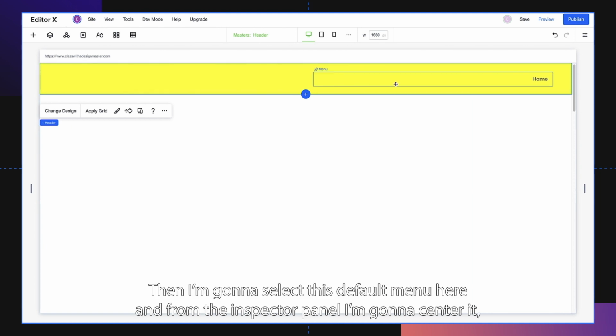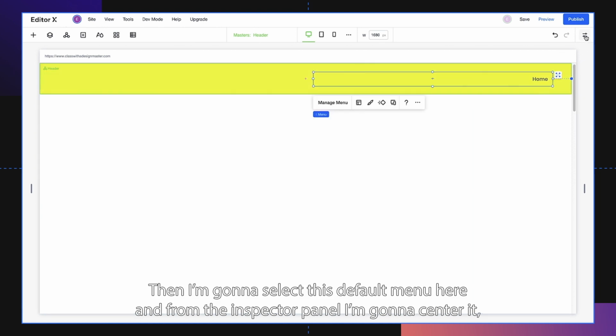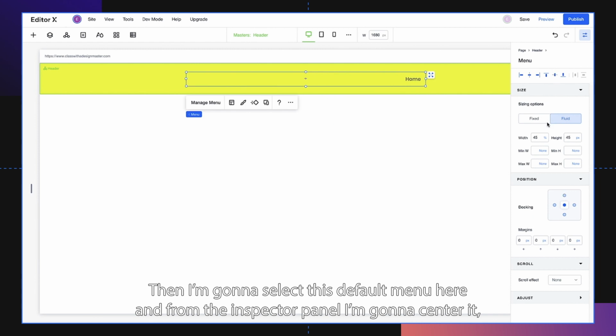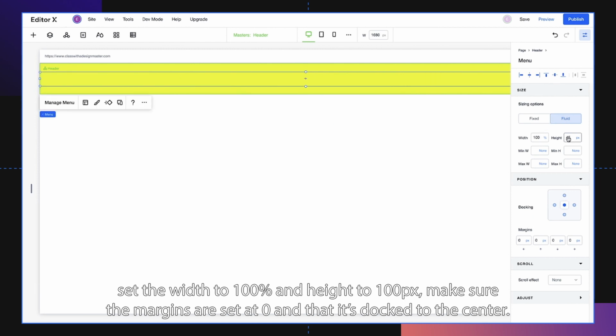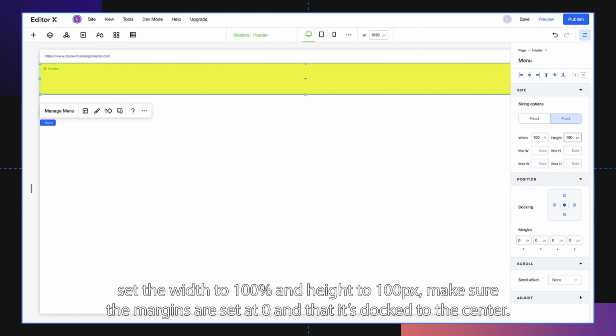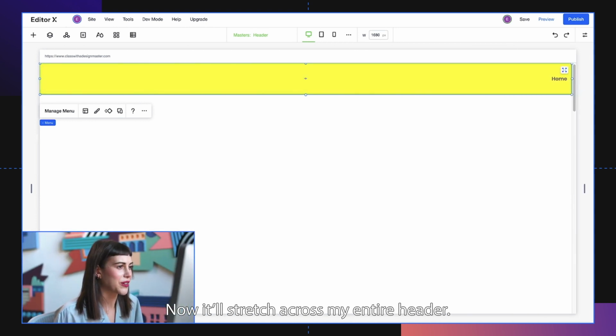Then I'm going to select this default menu here, and from the inspector panel, I'm going to center it, set the width to 100% and height to 100 pixels. Make sure the margins are set at 0 and that it's docked to the center. Now it'll stretch across my entire header.